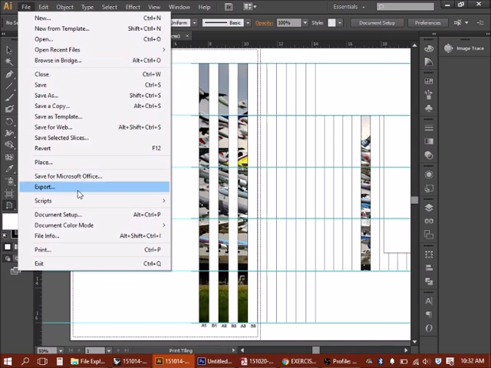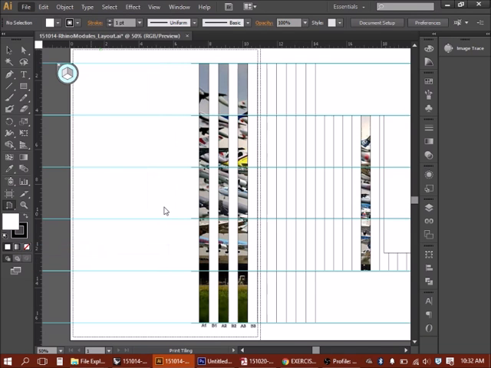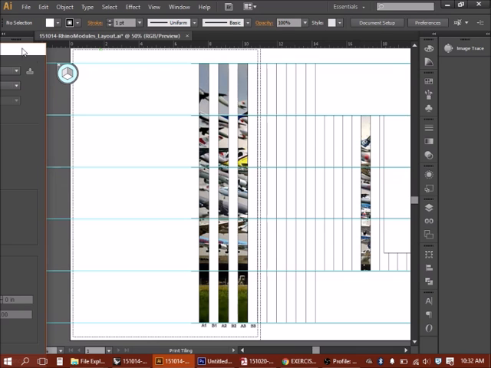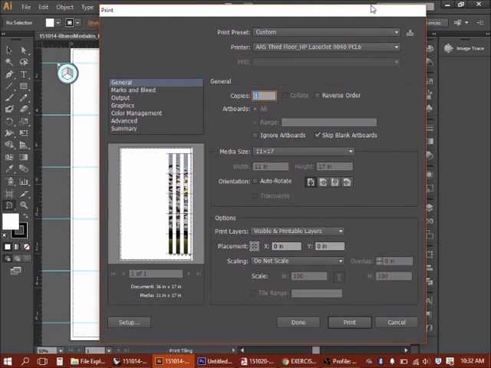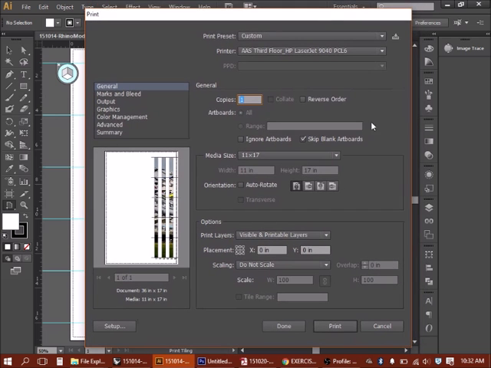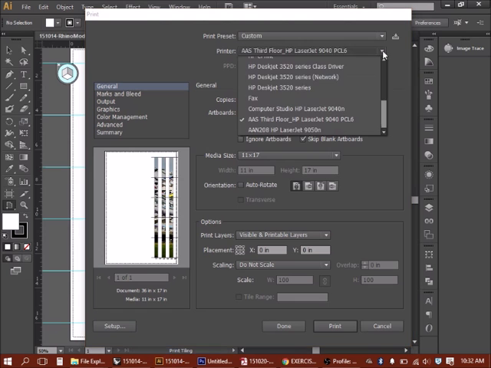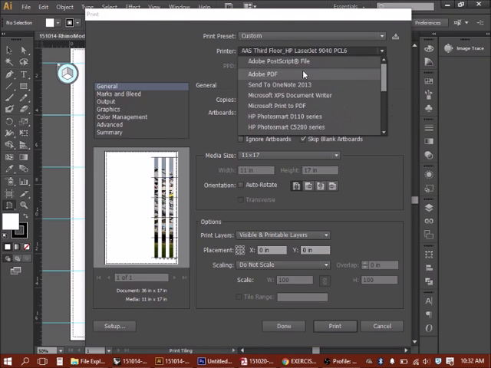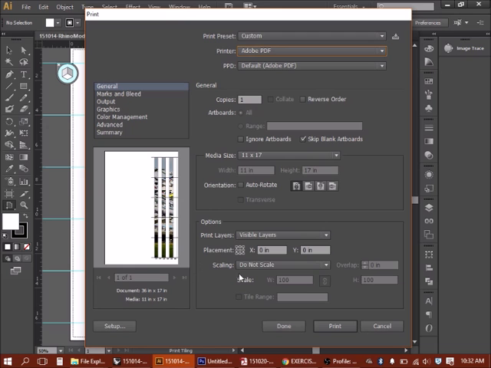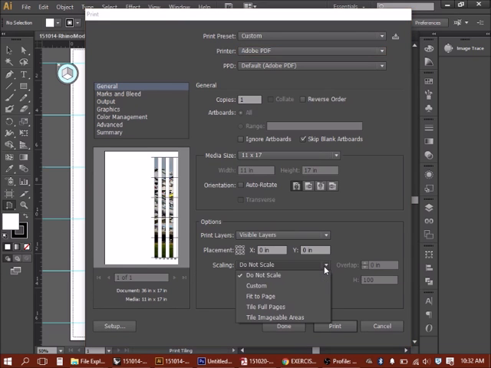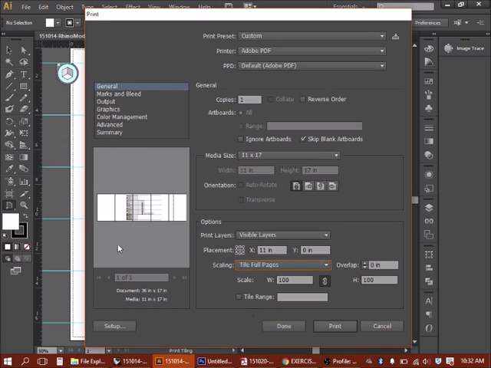And then if I go into File and then Print, there you go. There's an option as you go down. This is set up for a laser printer, but it should be the same for PDF. And I'll go down here to do not scale, but I'll say tile full pages. So now you can see it's going to full tiles in terms of how it's going to print that. In this case, it looks like it's 1, 2, 3, 4, 5 tiles.